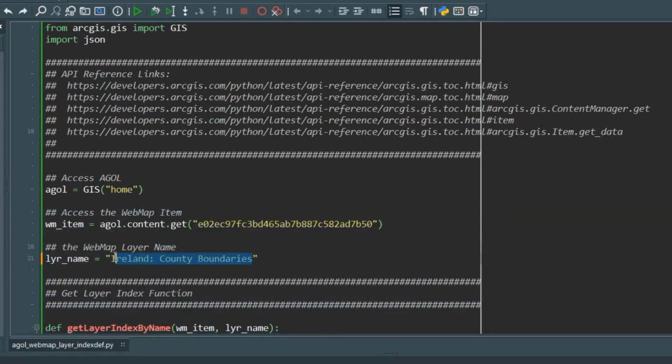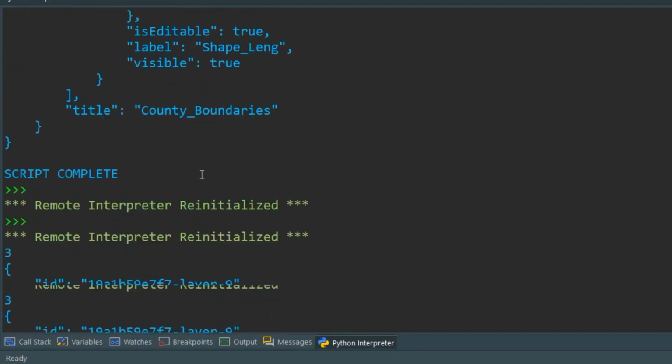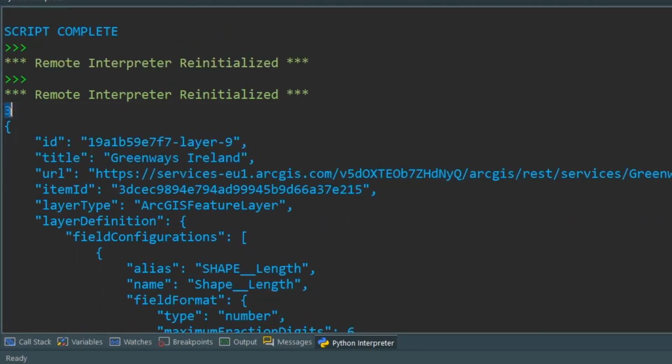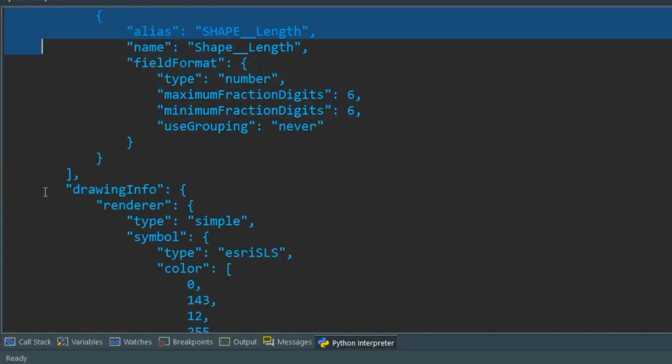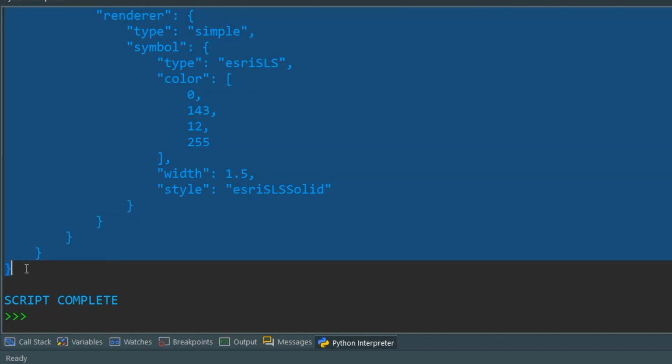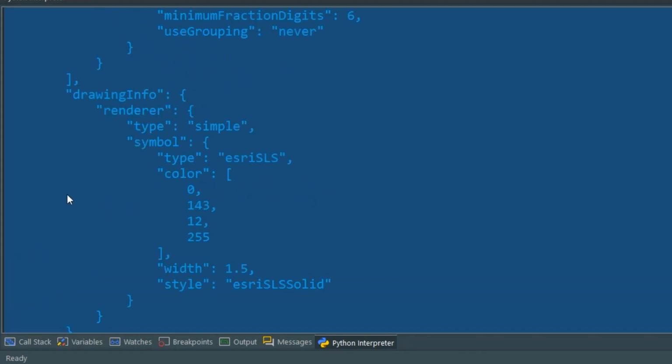This time I'm going to go with Greenways Ireland and I'll rerun. Scroll up. You can see here that sits at index 3 and it does have slightly less of a layer definition because I'm pulling that from a public service rather than sitting on my own ArcGIS Online.